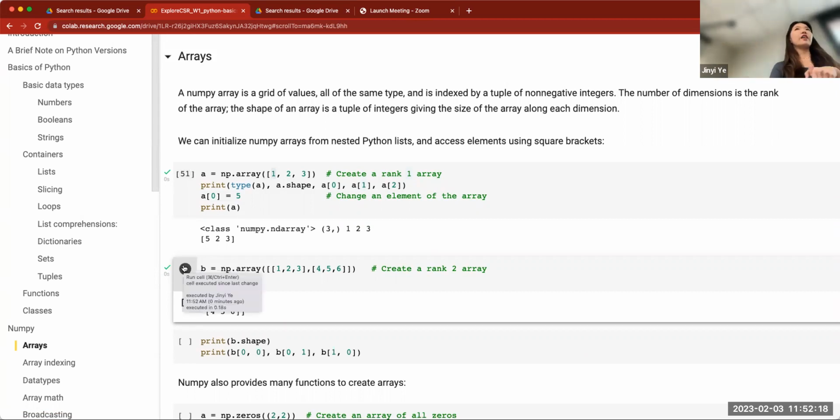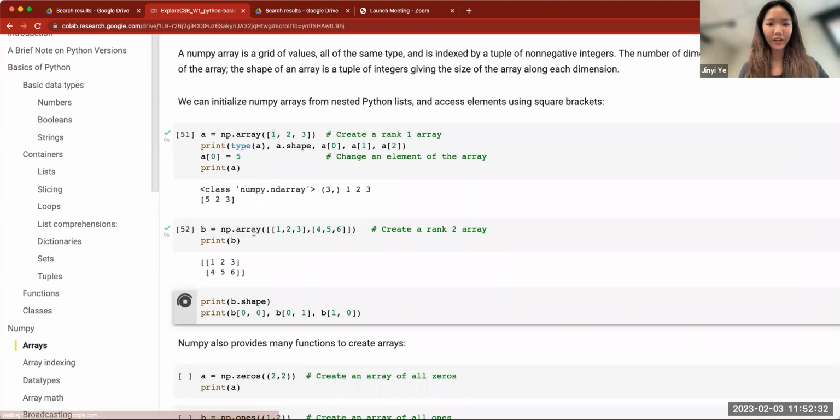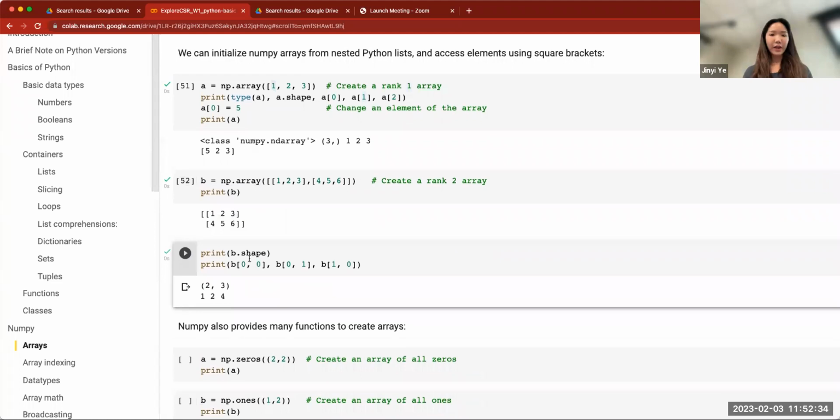Has anyone not learned linear algebra before? All right, it doesn't matter. You can just see it as a rank 2 array and also a matrix. So when we print the shape of the array, it is a 2 by 3 matrix, and with this kind of indexing, we're getting each of the elements in the matrix.